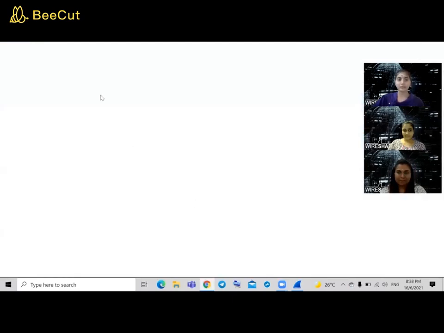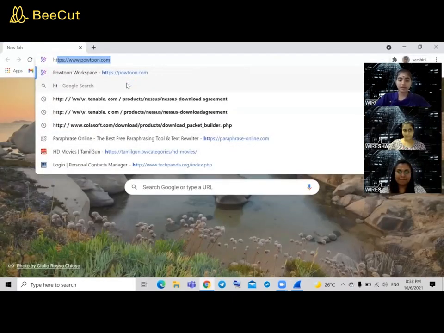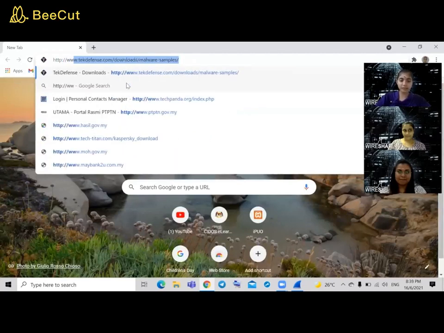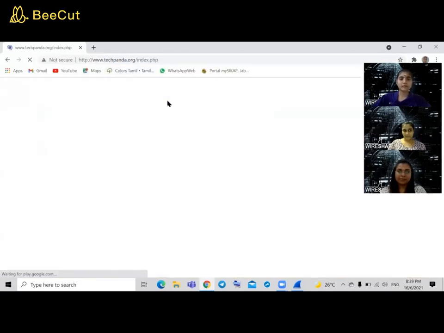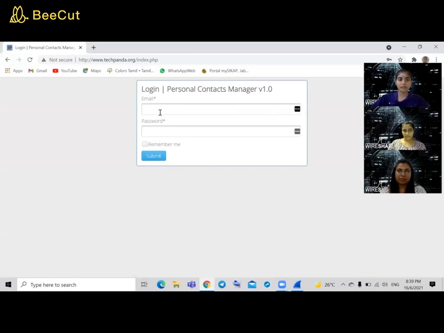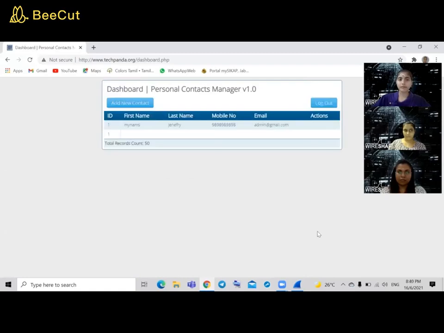Now we have to go to Google Chrome, and here we type the link www.techpanda, and then here it comes. The website will redirect us to the login page. Here we have to enter the email, which is admin@google.com, and then the password is password2010. Then click remember me and then submit. After a successful login, we'll get a dashboard like this.